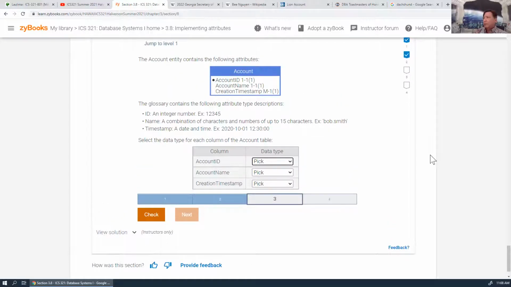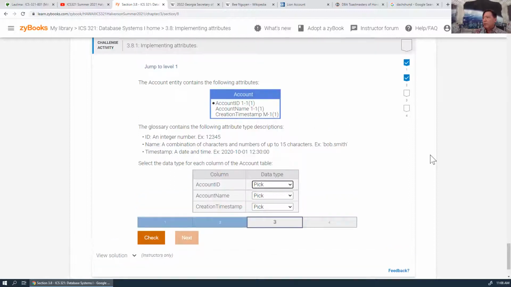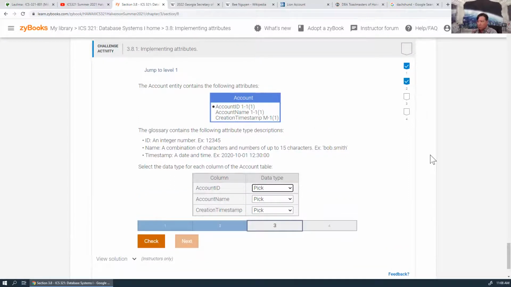Okay, the account entity contains the following attributes: account ID, account name, and creation time stamp. Wait, didn't we just do this? Oh, well, it's the same scenario, I guess. Okay, so the glossary contains the following attribute type descriptions. ID is an integer number, name is a combination of, up to 15. And the timestamp is that SQL time format.